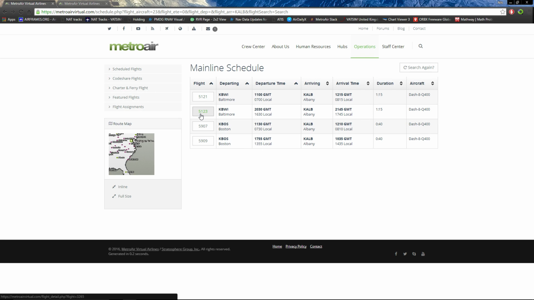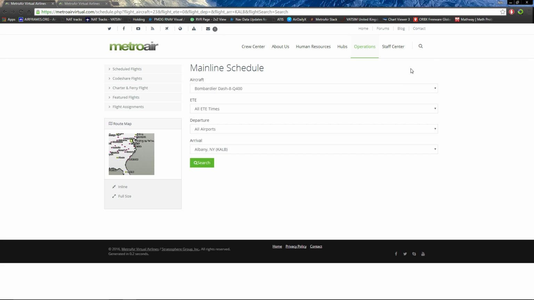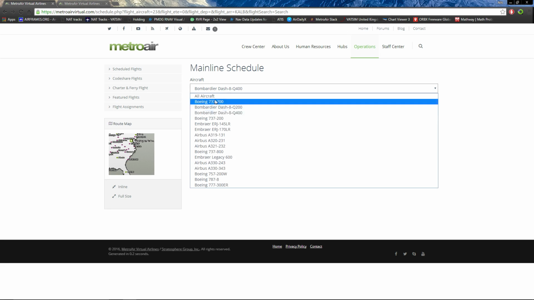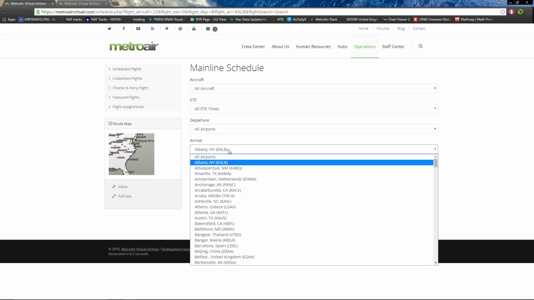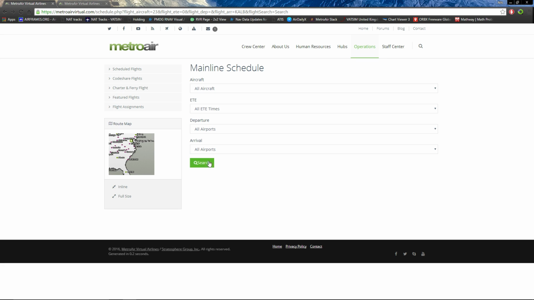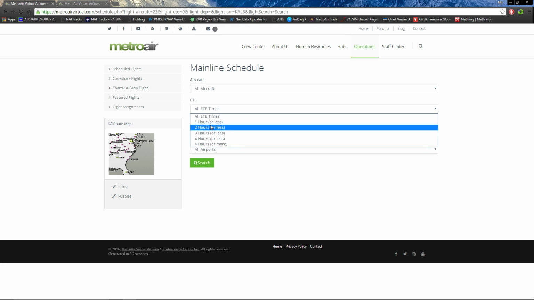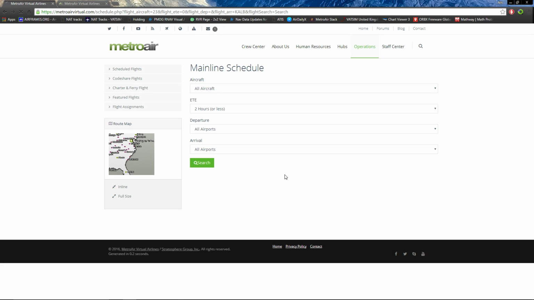And you can click on the one you're choosing. They're the same, except the only difference between them is the departure times. You can click on one, and I'll show you how to bid on it in a second after we do one more example. Say we don't care what aircraft we're going to fly, and we don't really care about our airports either. We're on a strict time schedule, so we want to make it a 2-hour flight or less. Now this is going to be a big list, so it may take a couple seconds for the search to work.